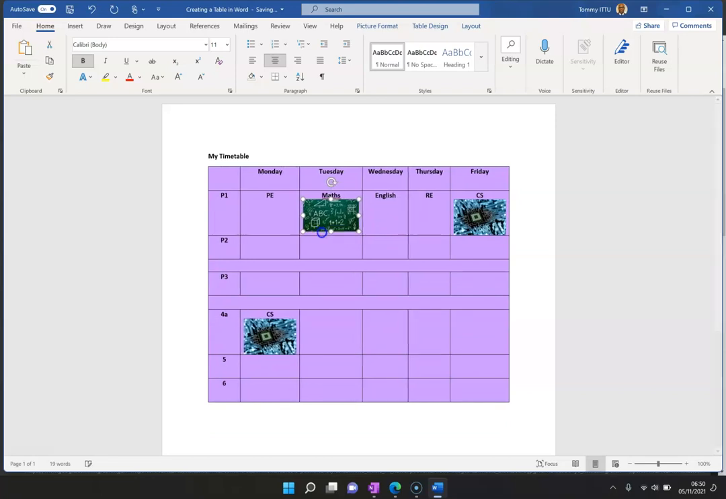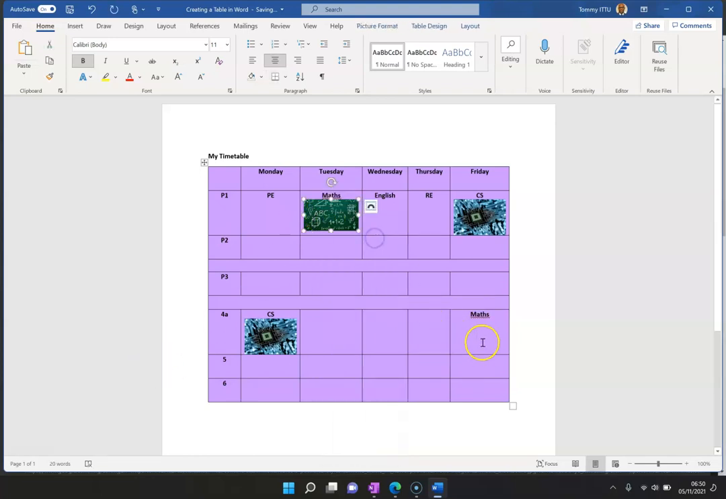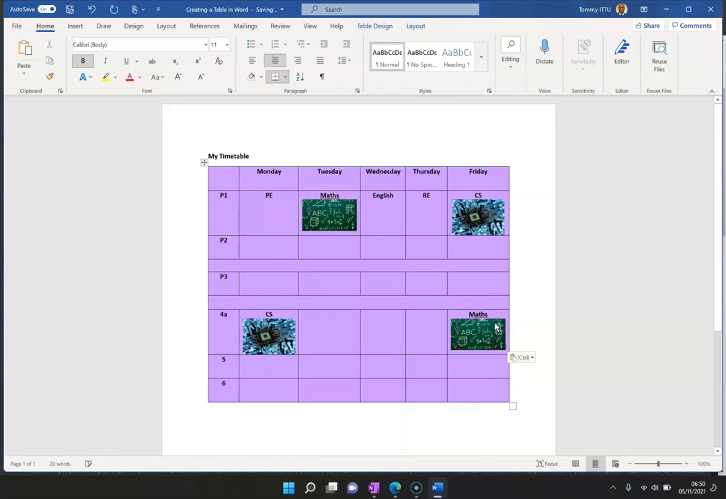So that's our maths. So wherever else we have maths, for example, if we have maths here as well, we'll just copy that image, right click, copy, and paste. So there you have it. That's how you do a table. You've created it. You've put some text in it. You've merged cells. Now you've put pictures in it. Your job is now to put your timetable with a picture that represents each subject.